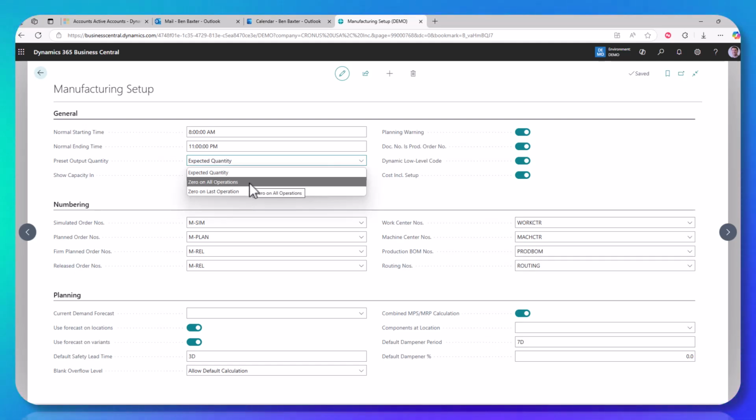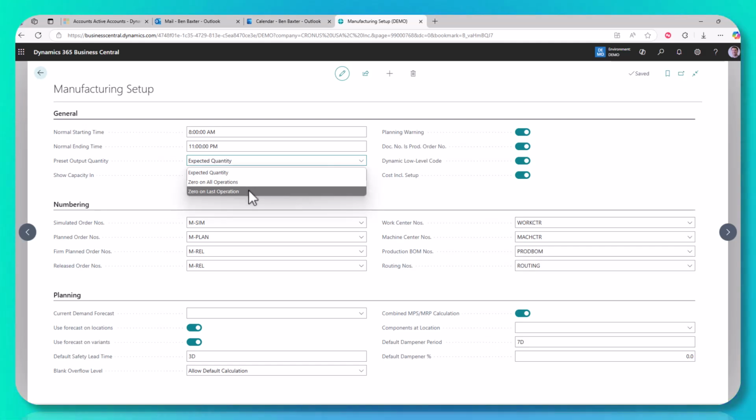The other operations, the subsequent operations 10, 20, 30, whatever the earlier operations are, they do not put product into inventory. They don't change your quantity on hand. So those you could leave as 0 if you want to be very, very specific with your reporting. But as long as you're 0 on the last operation, that helps prevent you from accidentally posting output to inventory.